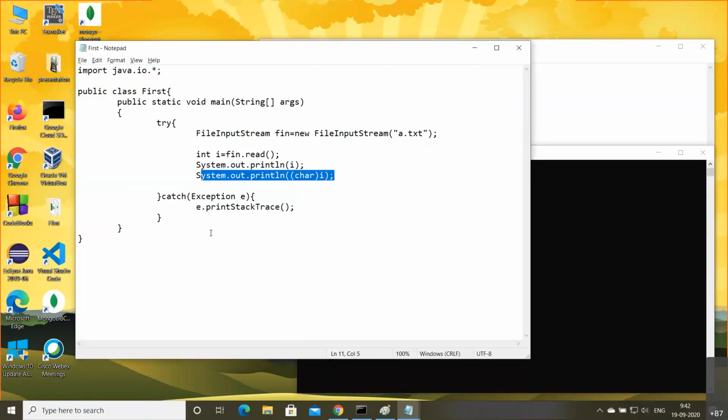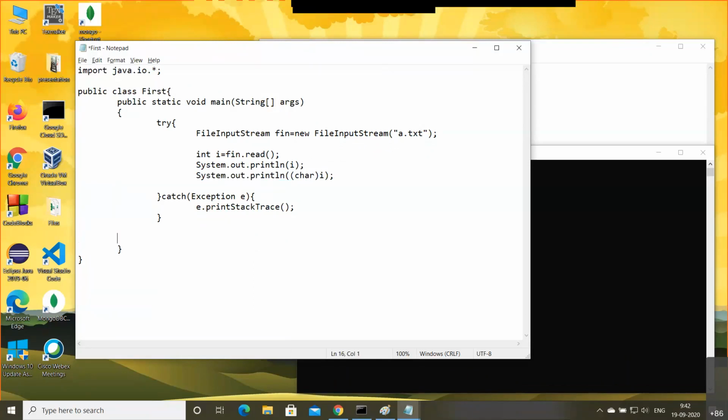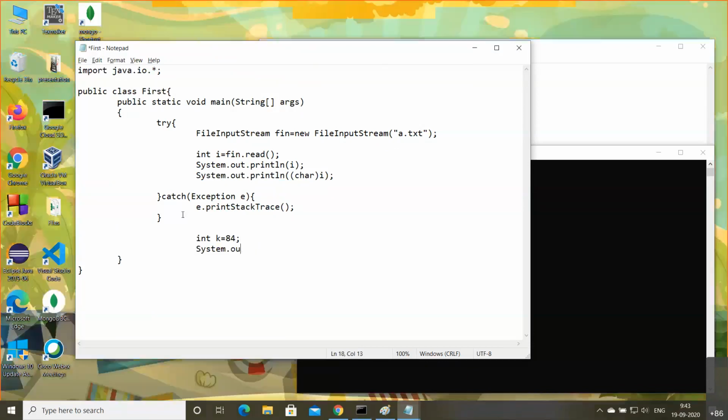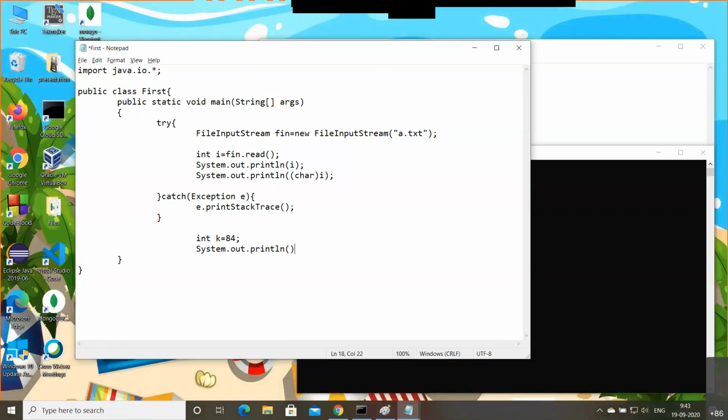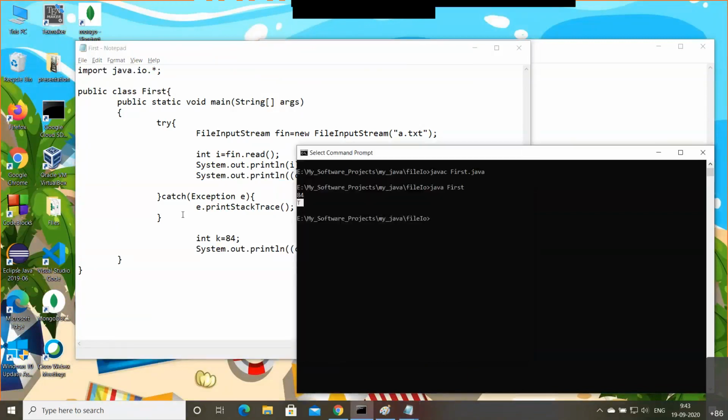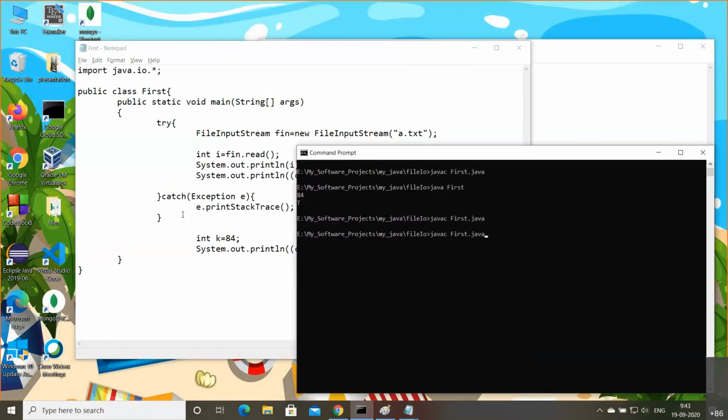After the catch block, what we can do is int k is equal to 84, System.out.println, char k. Now if I compile and run, I hope you can see there is a second T on the screen, right?